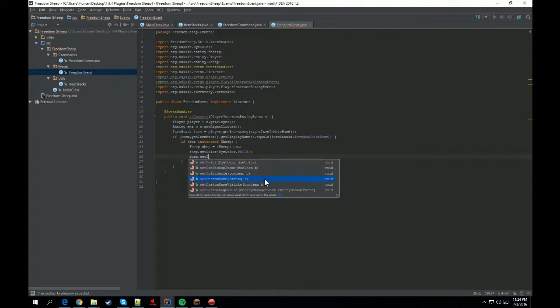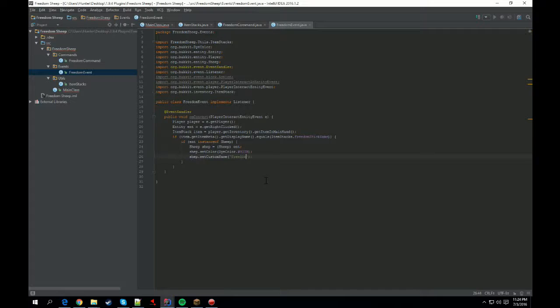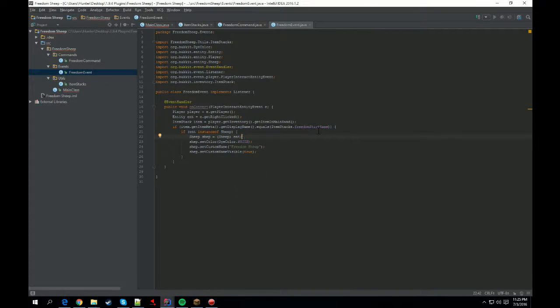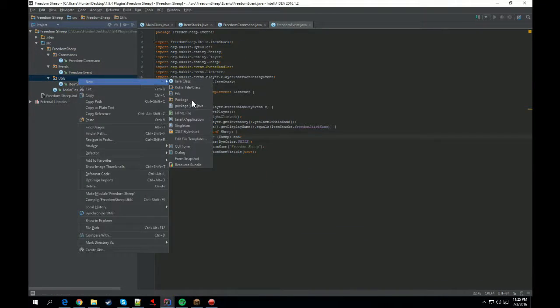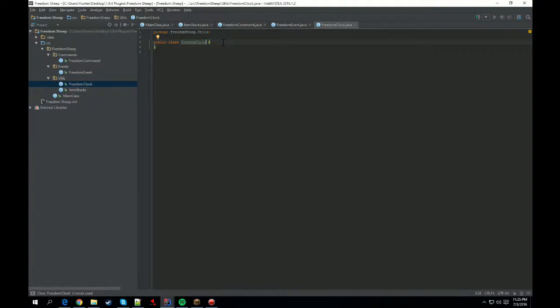You set its wool color to, I set it to white. I think I change it to turn them to red afterwards. And set its custom name to freedom sheep, and set its name visible, so you can actually just see it no matter where you are.